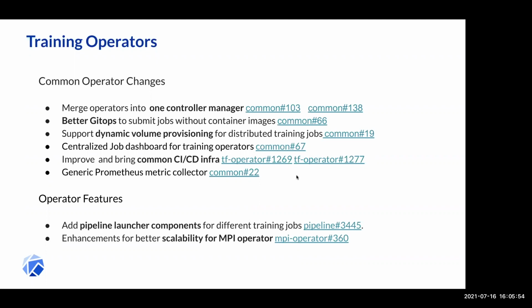Then we are planning to add a separate dashboard for operators, which would again provide a common way of applying different operators. Say if it is a TensorFlow or PyTorch operator, it would be a single dashboard, and the all-in-one operator will take care of it.